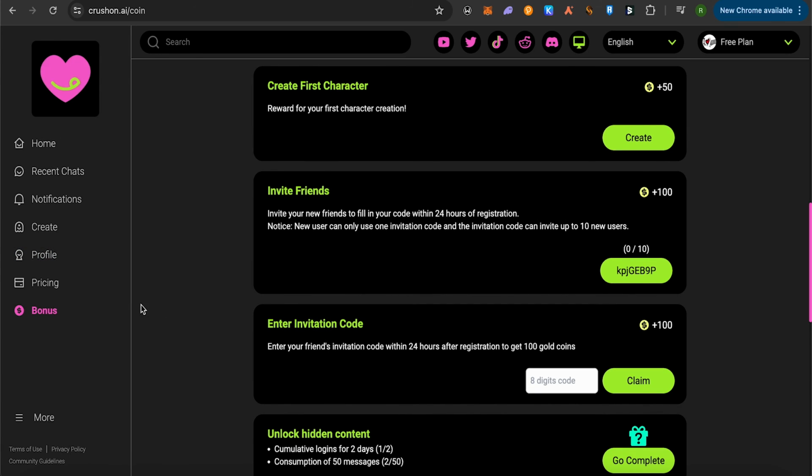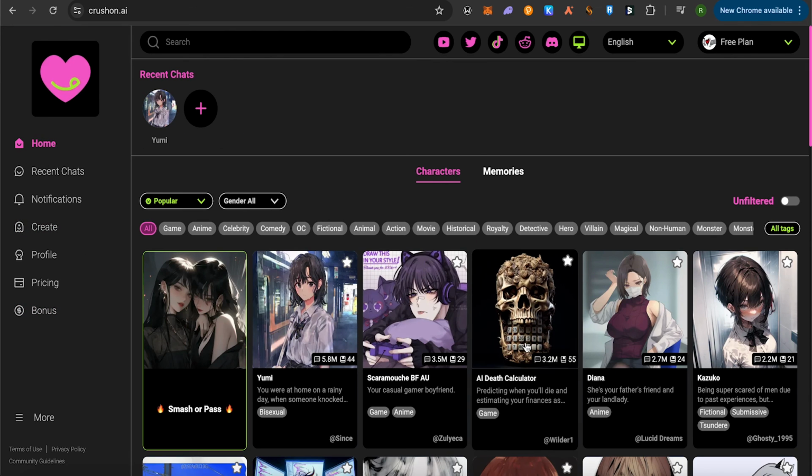You can also sign up for a CrushOn paid membership if you want to, but if you want to just explore it, go with the free version, and this is how it will appear.